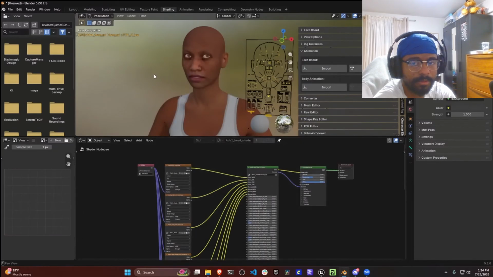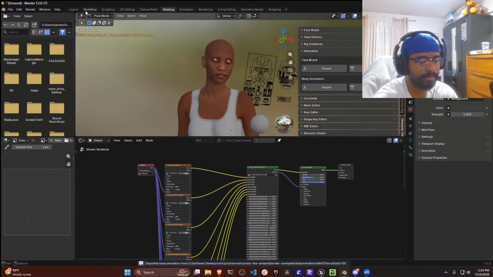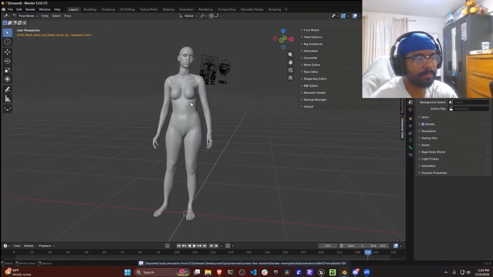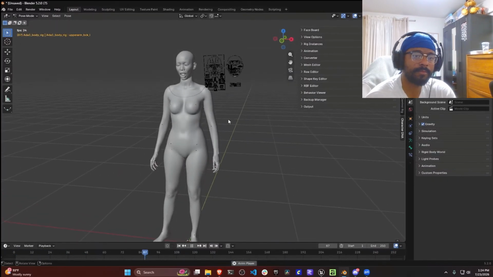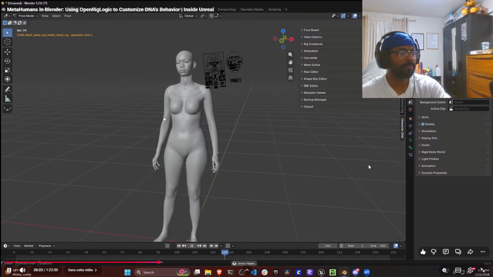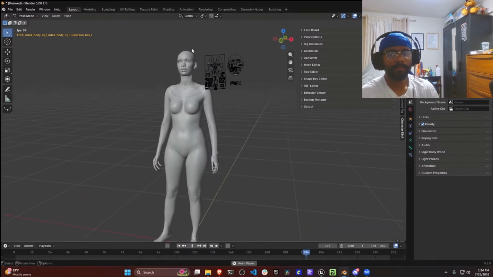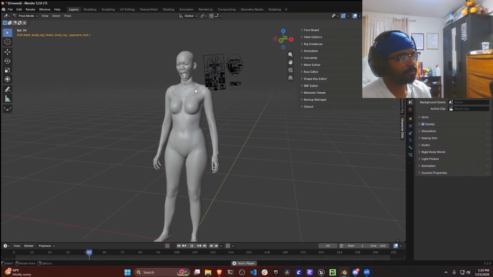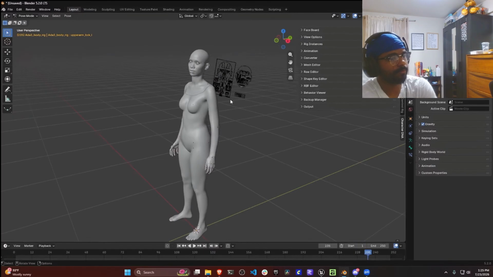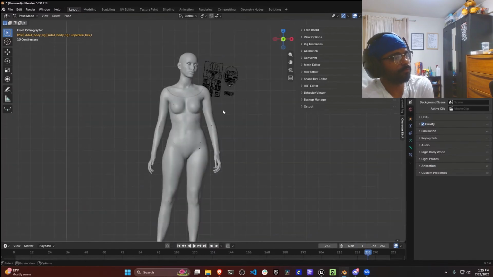Textures and corrections. Let's go to layout here, and I'm just going to play. So you can see that this is running in real time, and you have your Metahuman rig working exactly like it does in Blender. And this is the exact same animation you see in Metahuman Creator when you are testing out the ROMs in Metahuman Creator. So that's pretty much it. That is the actual integration itself.